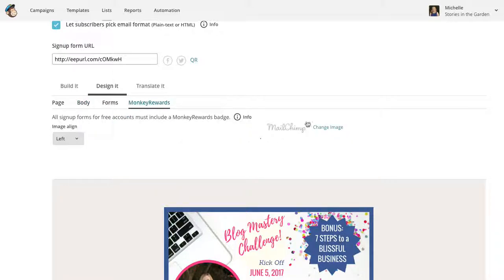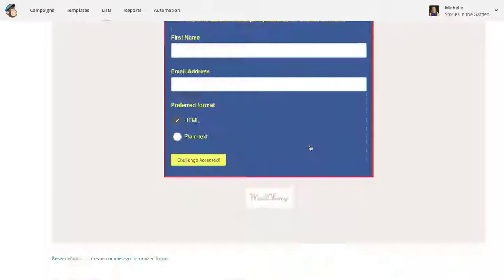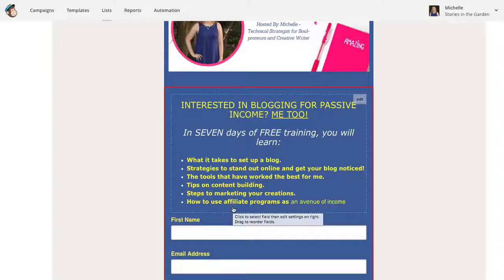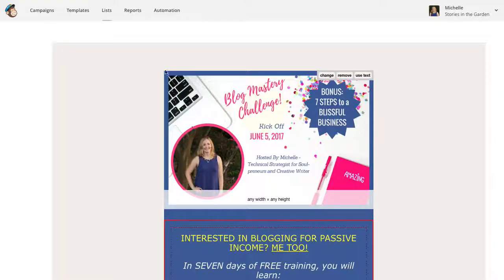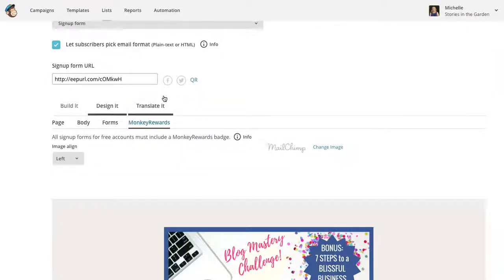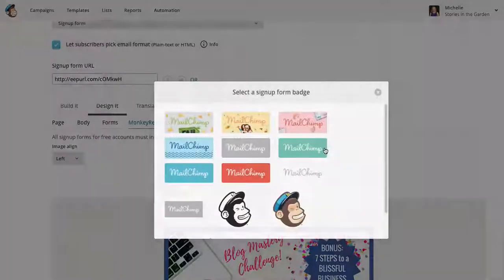You also have to, for free accounts, keep the MailChimp logo at the very bottom. That's how you see this right here. If you want to do a paid account, you can take that off. But I left it on because I went ahead and wanted to try the account system for free. But you can change the image there.